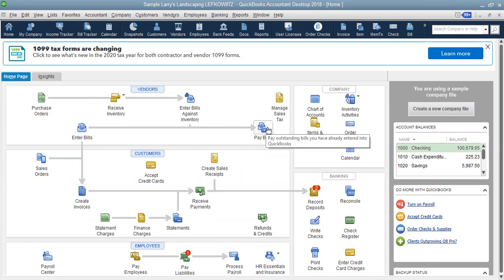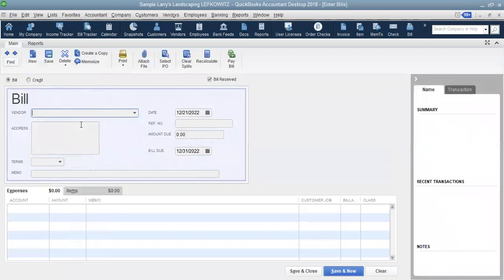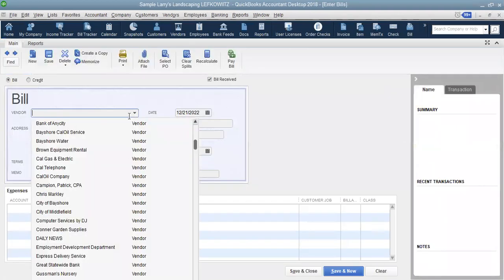Let's see what they want. Vendor and expenses, enter bill. Okay, so we go to enter a bill. It's again 2 steps. First you enter a bill, then you're going to pay for it. Choose.